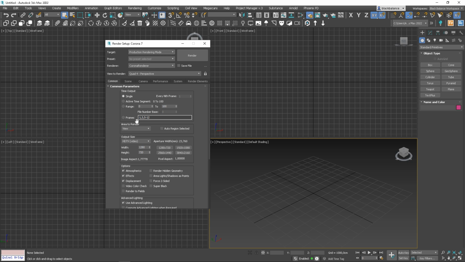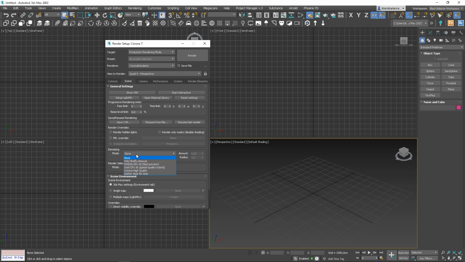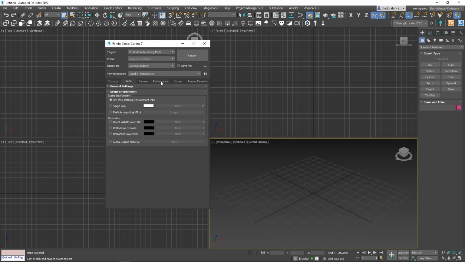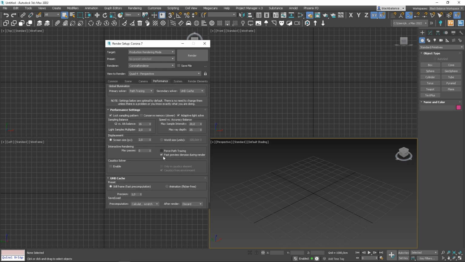So I start by setting up the ratio of the image. Then in the Scene panel, I make sure I have the noising option turned on. I always use Corona High Quality and I leave the other options as they are. Now in the Performance panel, I make sure I have the Fast Preview Noise During Render option off. I simply don't like the results of this, and I have never really struggled with rendering previews with use of interactive rendering. Anyway, here from time to time I change the screen size value depending on the scene, but typically I leave it as it is and change it only if I need to.